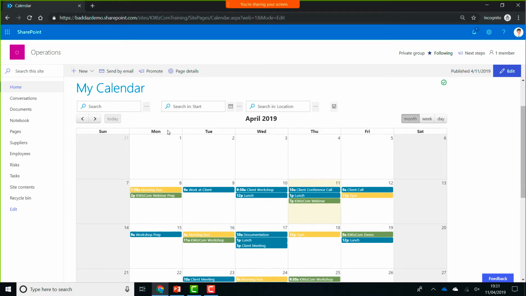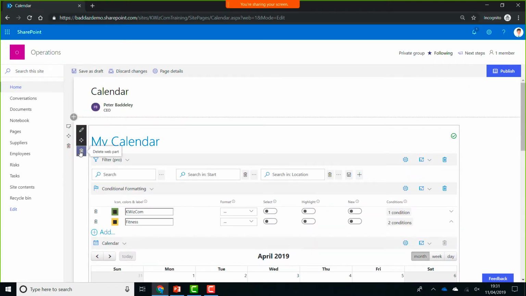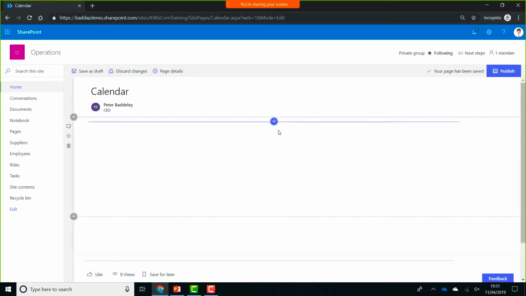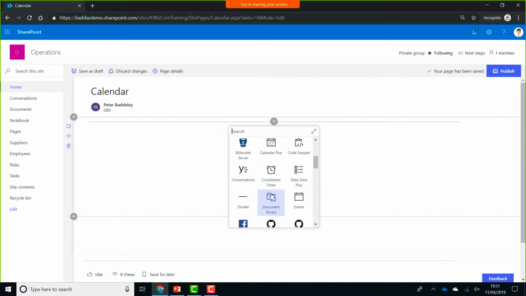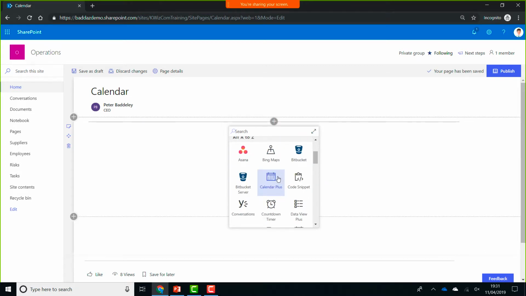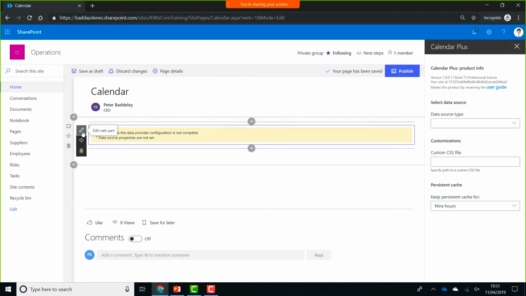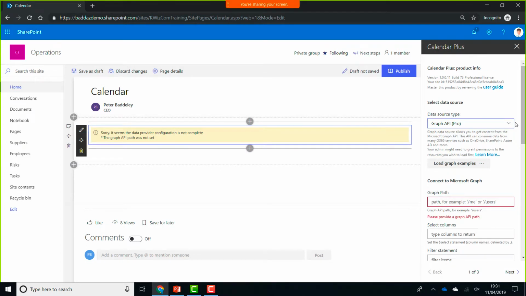Let's just quickly go and show you how this one's configured. So if I come into here and I add the Calendar Plus, it supports 3 different data sources. So we can connect to the Graph API, which is what I'm going to show you now. We can connect to a singular SharePoint calendar-based list, or we can connect to the list aggregator, so we could roll up multiple calendars. I'm going to select the Graph API here.